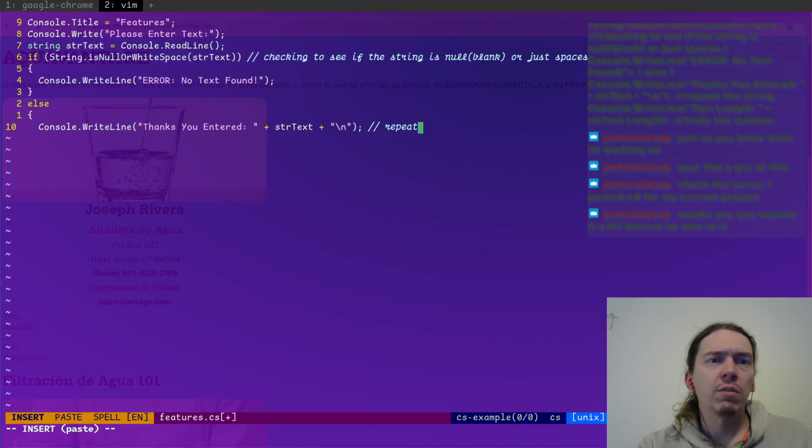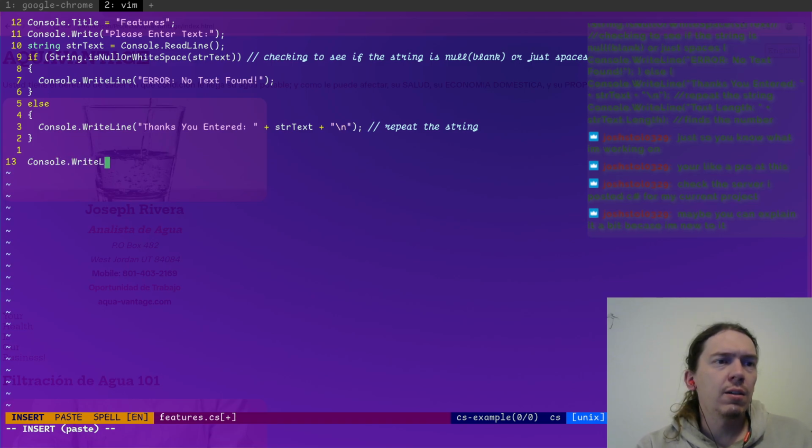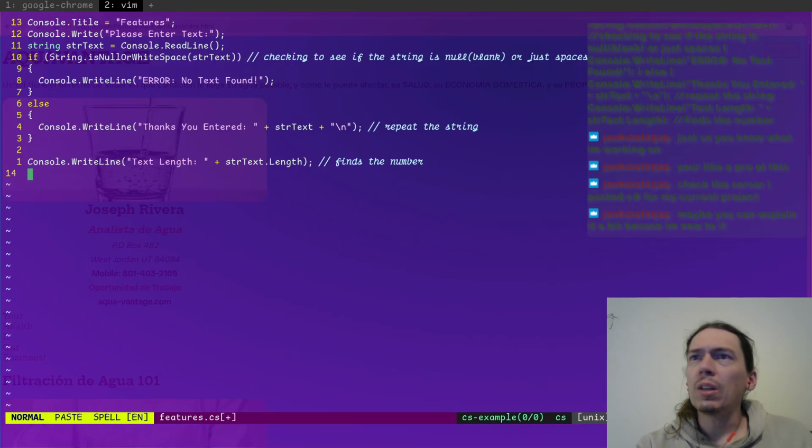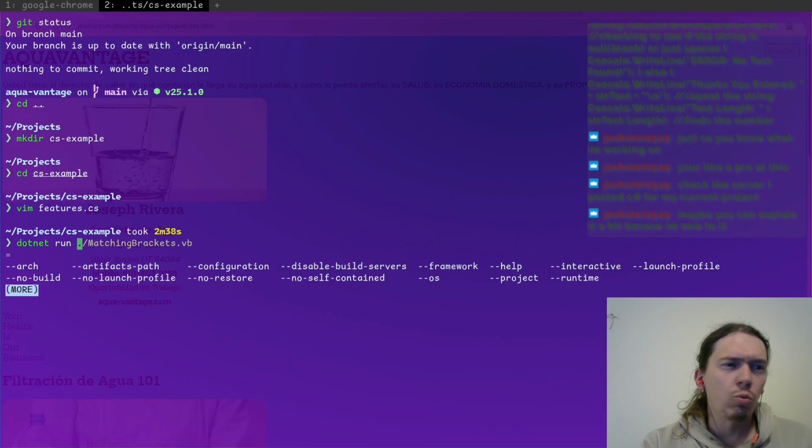So we'll say repeat, and then oh wait, so it says repeat the string. Okay, and then we'll say console write line, and we'll put text length handy, and we'll put this text string's length property, very convenient in C#, finds the number. Okay. And so yeah, I believe if we go .NET, we should be able to run the file.